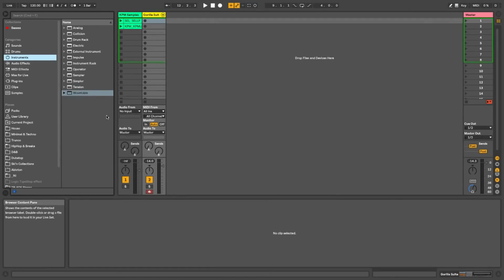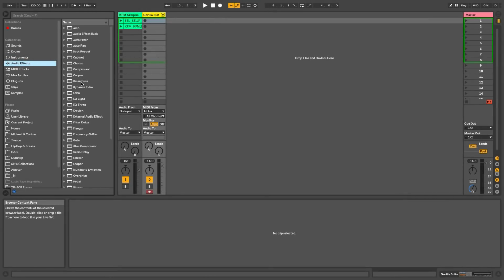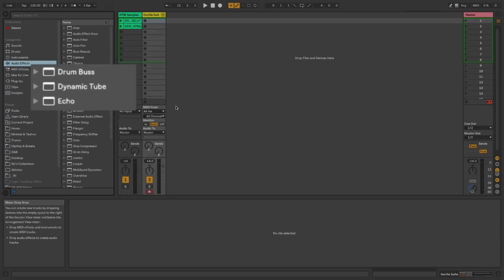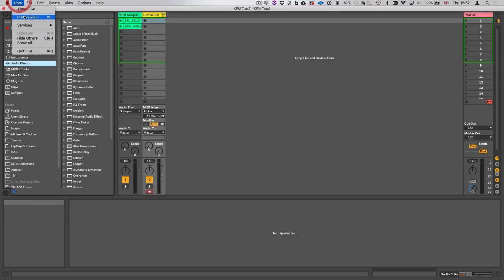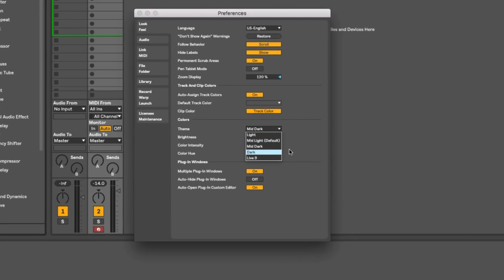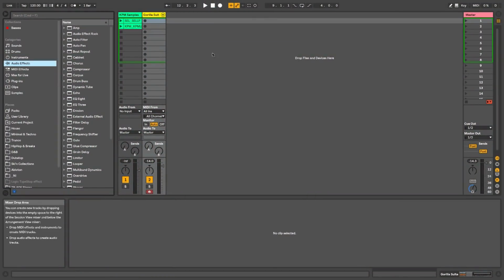And there are some new devices. You can see here we've got a new Wavetable synth, and there's some effects as well. We've got a drum bus, we've got echo. So we'll have a look at all of those in a bit. We've also got something called themes now, which replaces the skins. And there's some options here. I'm on this mid-dark one, and you can change things like the color intensity and the hue, so you can really tailor the look of your interface. We also have a fast redraw now, 60 frames per second, so it's going to look a little bit snappier.